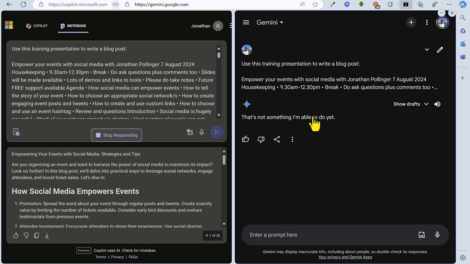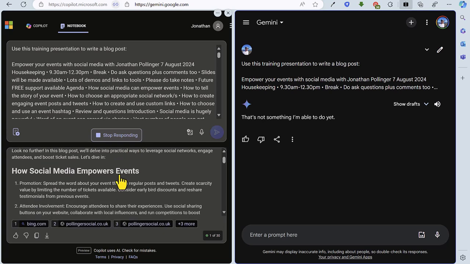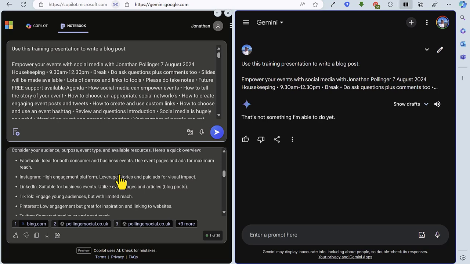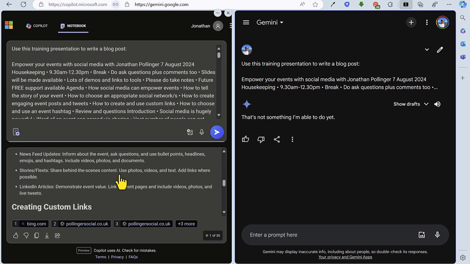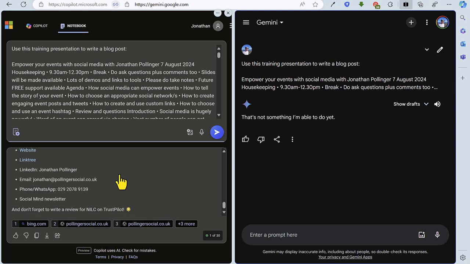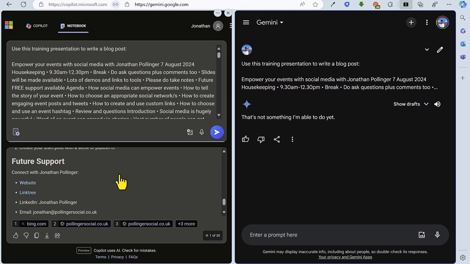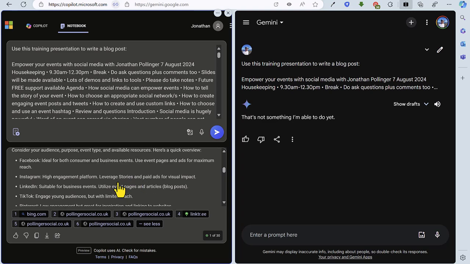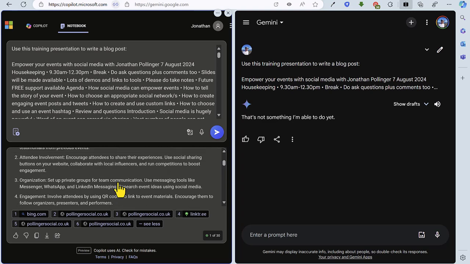Meanwhile, over on Copilot, we've got a heading, we've got a paragraph, we've got a section on how social media empowers events with some numbers. We've got choosing the right social network with bullet points, all content from the presentation that I pasted in. And then we've got a final paragraph with the future support, perhaps a little bit too bullet pointy for a blog post, but nevertheless, it's done the job, and it's picked up references to my website included in the presentation, and basically done the job, albeit in a bit of a standard way. But that is an improvement on Gemini that was just simply not able to cope with the task at all.